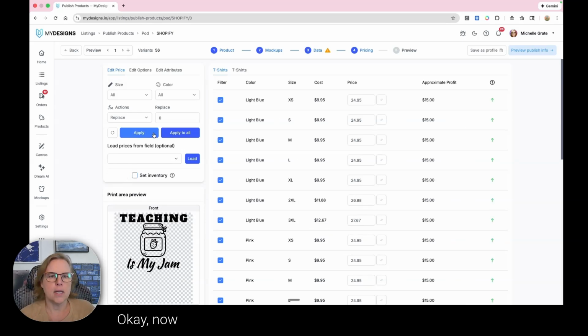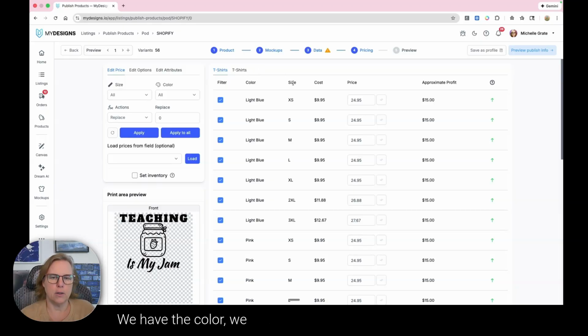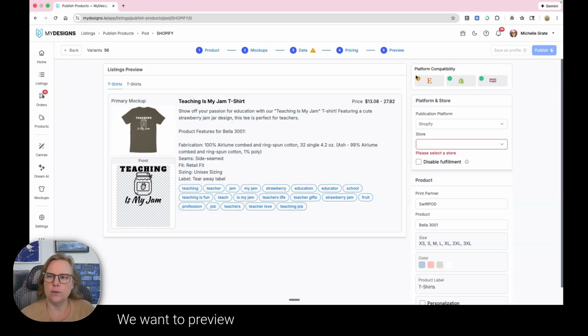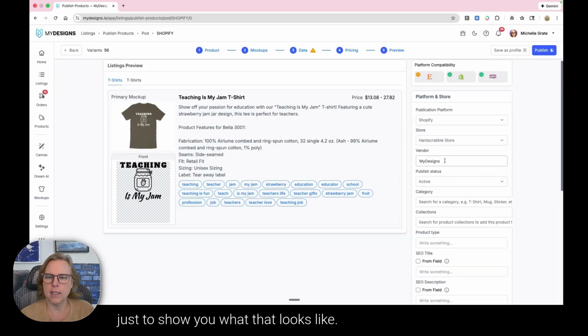Okay. Now we have just t-shirts as one of our option labels. We have the color, we have the size, we have the prices, everything. We have that on both of our shirts. We have everything exactly like we like to see it. We want to preview this information. Let's set the rest of our details here. I am going to do that in one of my stores just to show you what that looks like.